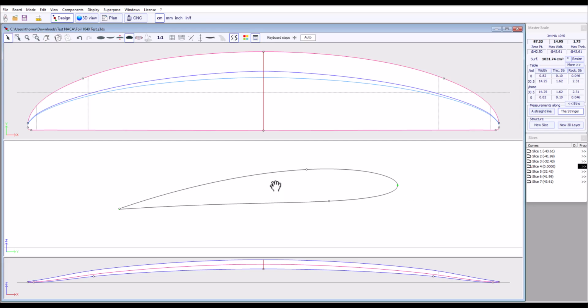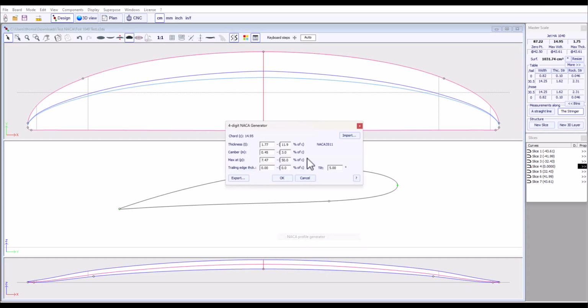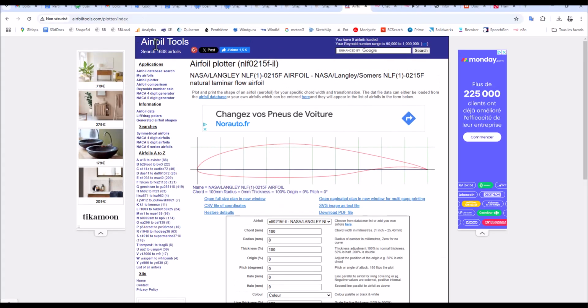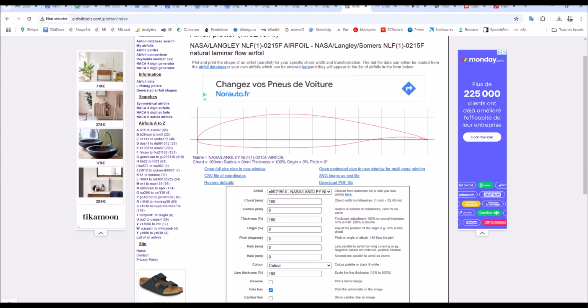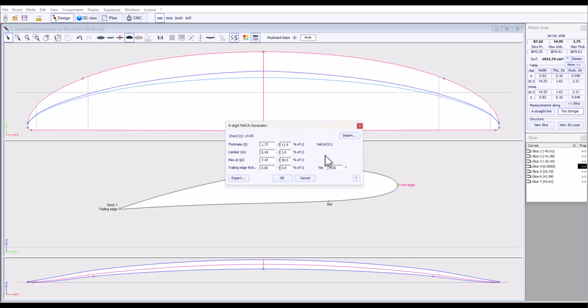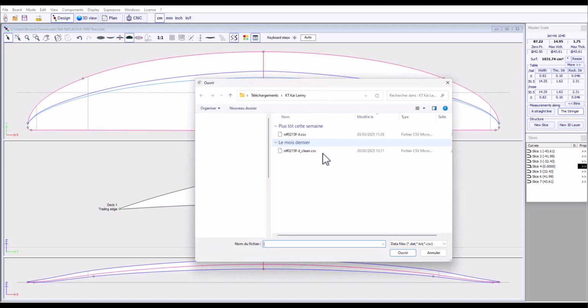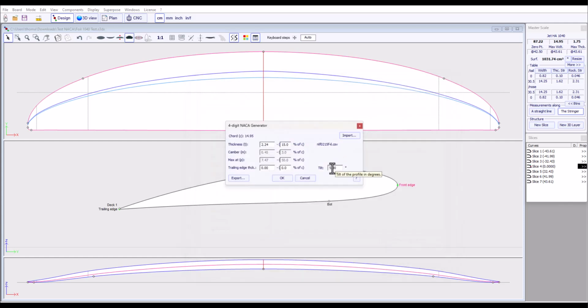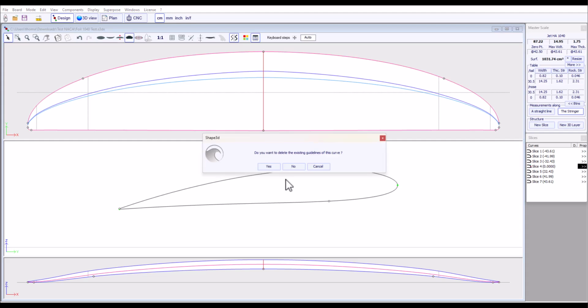The NACA profile generation function also allows you to import profiles from a .dat or CSV file. For example, profiles that can be downloaded from the airfoiltools.com site here, in CSV format. I click on the Import button to load the file. I reset the angle to 0 to have the profile as it is in the file. I click on OK.